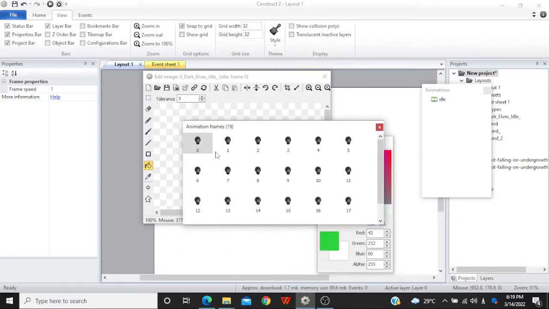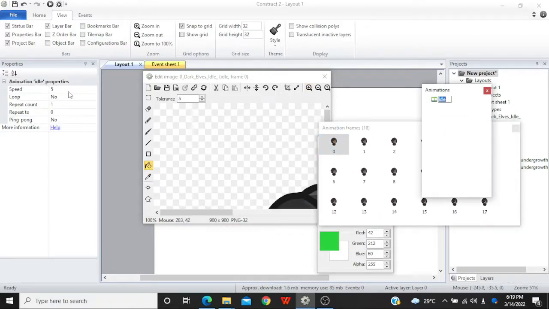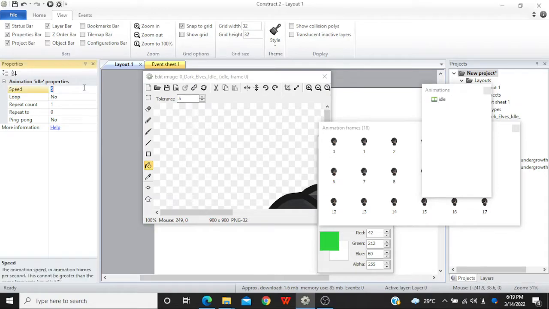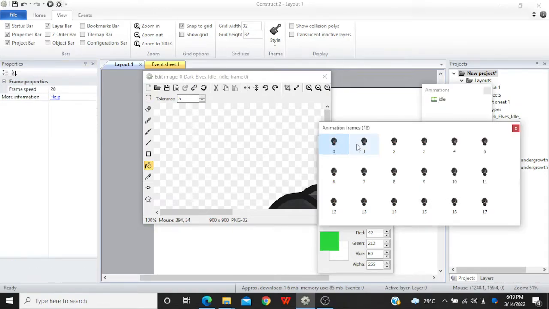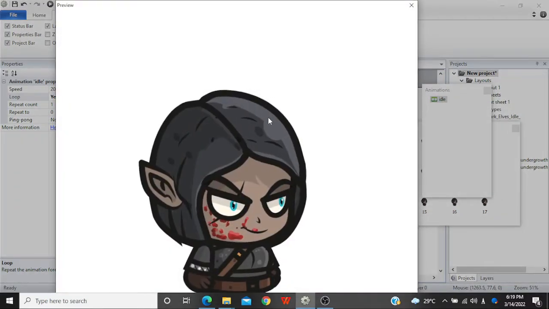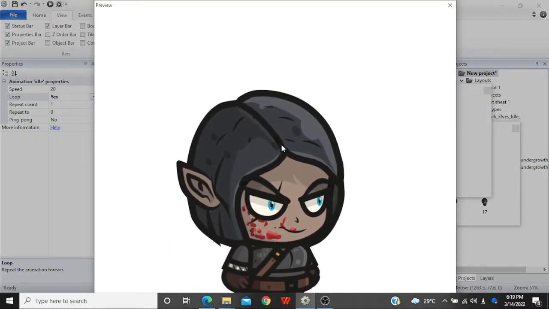Open. They will be imported all inside. Yeah. I increase the speed. How many is this? Maybe 20. And then 20. Then I loop it so I can see how it idles. Okay, so you can see it's working correctly. Yeah. So this is character animation.